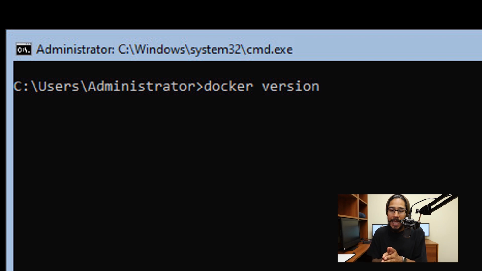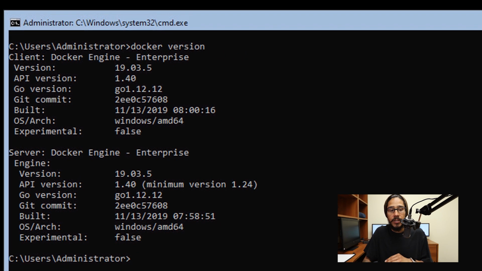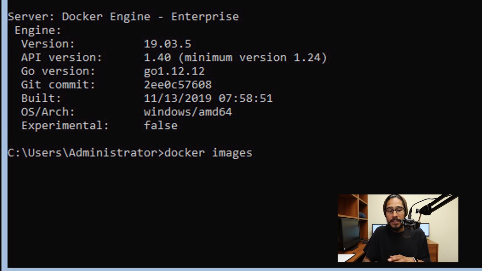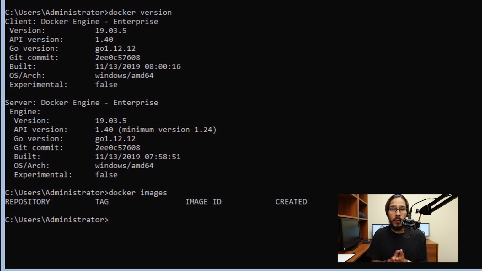Now, once you're here, you're going to type in docker version. You can actually type in PowerShell to get into a PowerShell environment, or you can still do it within a command prompt. So if I type in docker version, hit enter, you're going to see that you're running the latest version. Okay, now the next command that I ran was docker images. Hit enter. I don't have anything within my repository, but we will download something shortly.